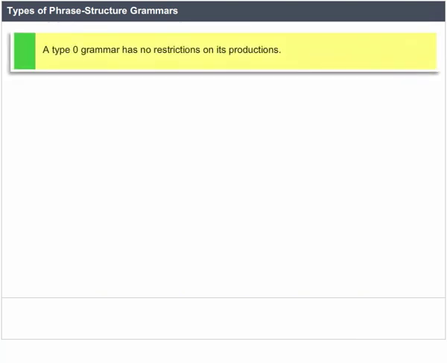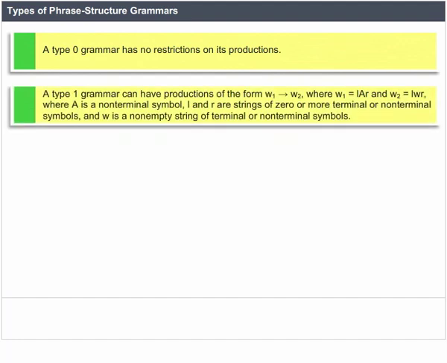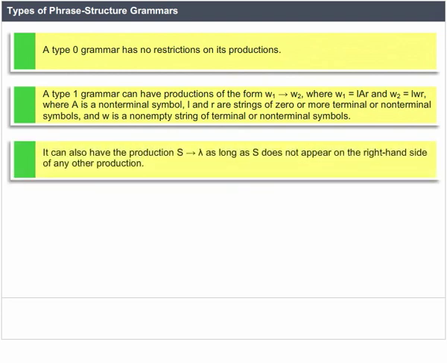A type 0 grammar has no restrictions on its productions. A type 1 grammar can have productions of the form W1 tends to W2, where W1 equal to lAr and W2 equal to lWr, where A is a non-terminal symbol, where l and r are strings of 0 or more terminal or non-terminal symbols, and W is a non-empty string of terminal or non-terminal symbols. It can also have the production S tends to lambda as long as S does not appear on the right hand side of any other production.